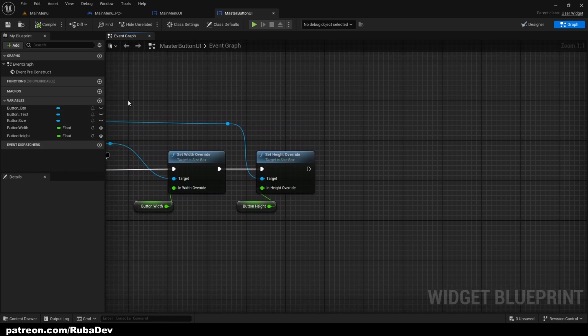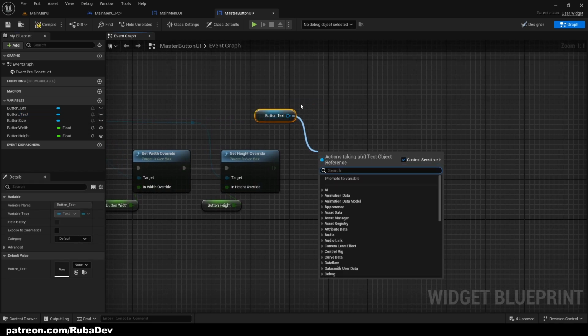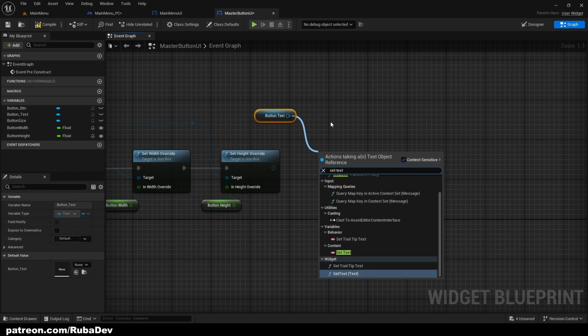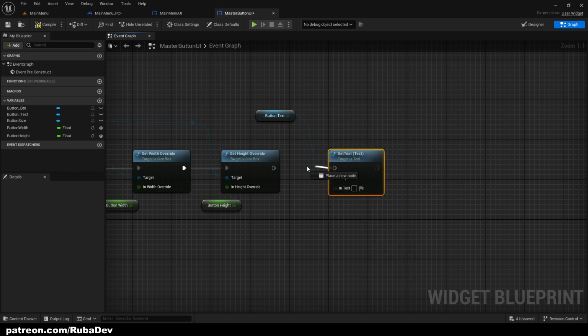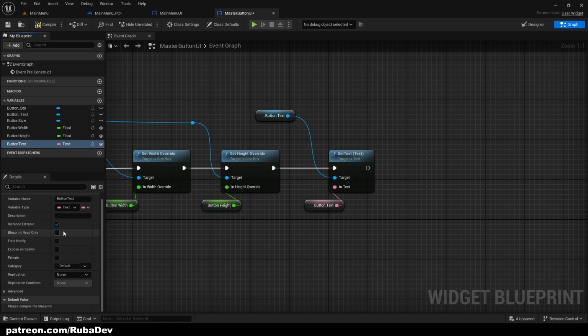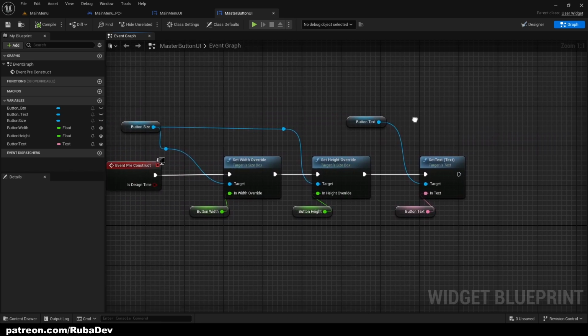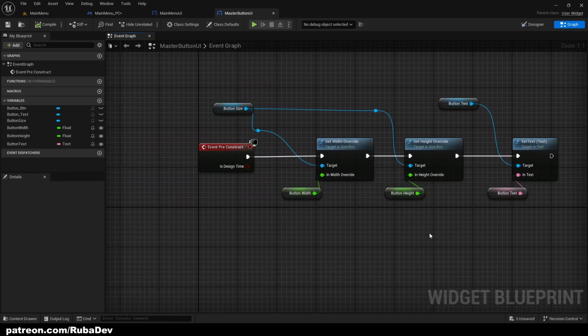Sorry. Now let's get the text. From the button text, we're going to set text, and the text is going to be promoted to a variable called button text, also instance editable, and it's going to be a placeholder. This is the default text that we're going to have. Trust me, you're going to be very thankful for this, because this is going to save you a lot of time, a lot.